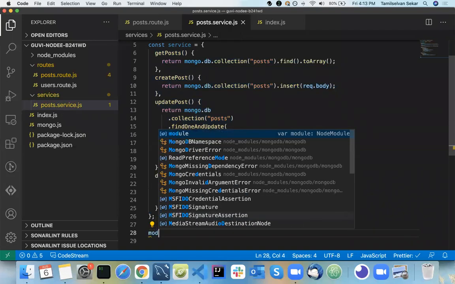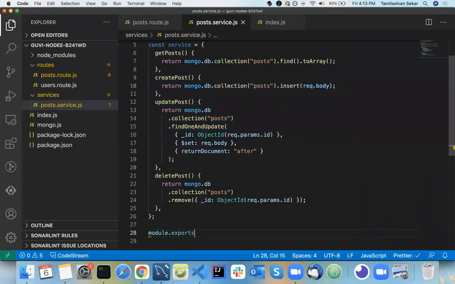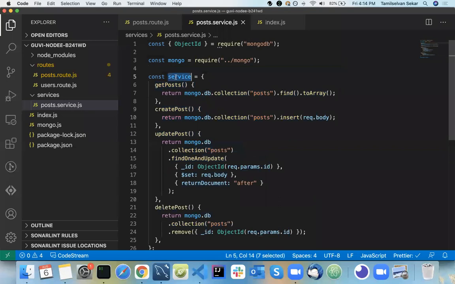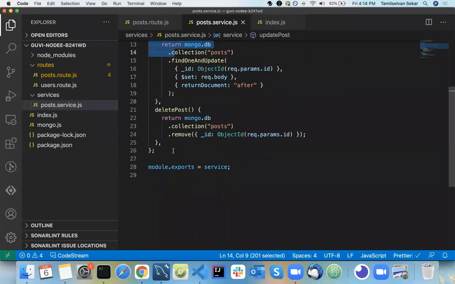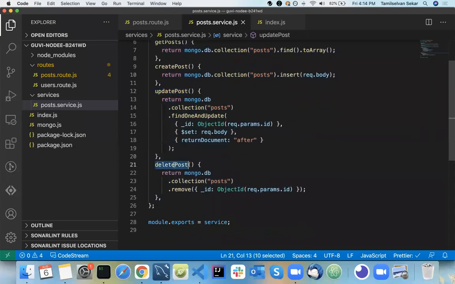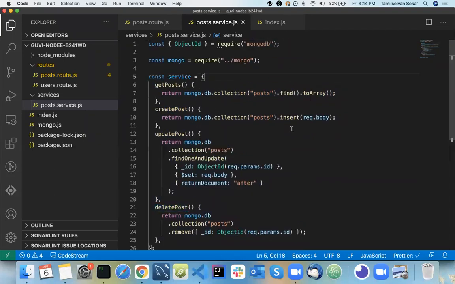module.exports equal to that service. Okay, so simple as that. I just created a service object, and inside that I have all my functions: get post, create post, update post, and delete post. And here we are just getting the request.body, right?